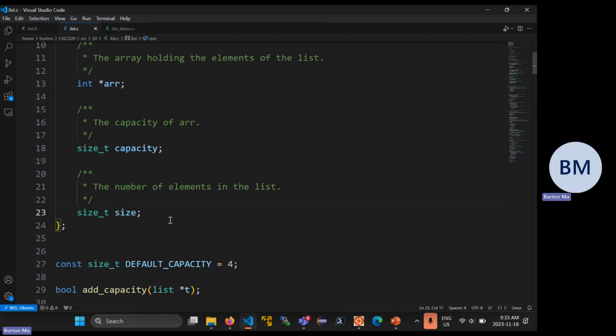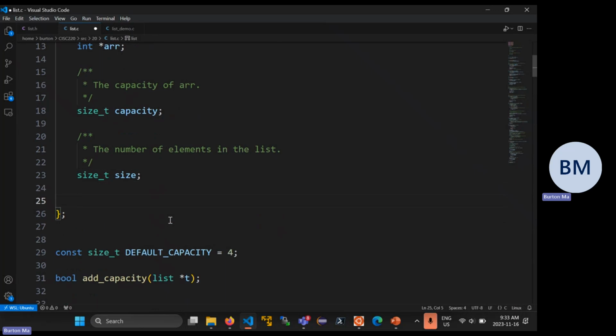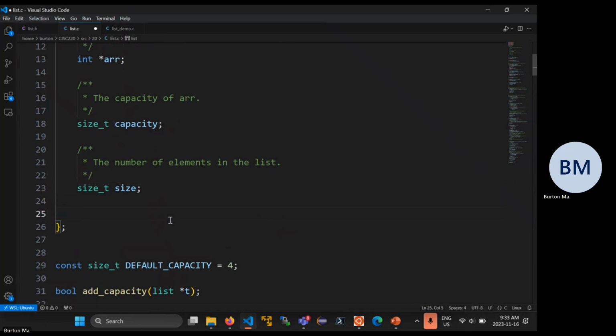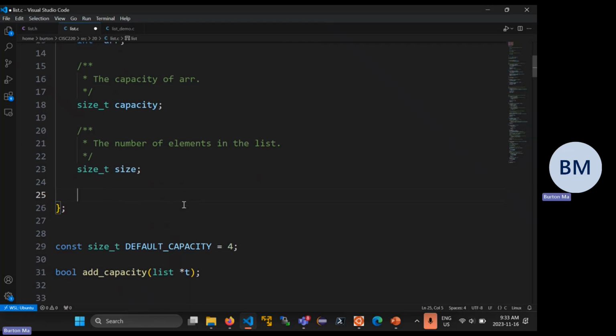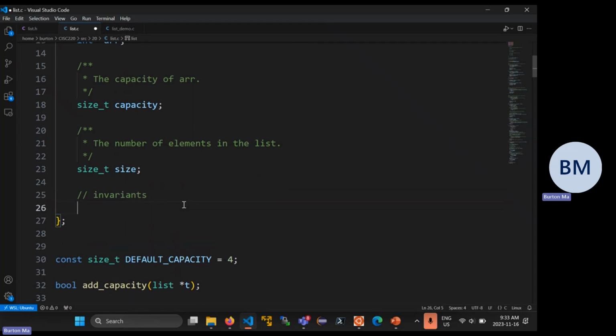I suppose it's worth mentioning that there are some invariants on our members here, right? Just like in Java, where you have a class invariant, you can have invariants in any programming language. An invariant is just a condition that should always be true. So for our list, I'm just going to write these in as a comment. We want to make sure that array is never null, because if that pointer is null, then anytime you try to get an element from the list via that pointer, you're going to end up trying to dereference a null pointer.